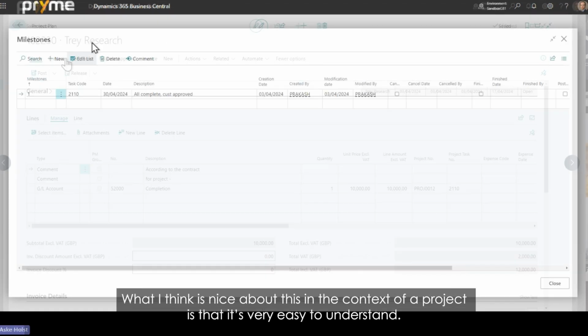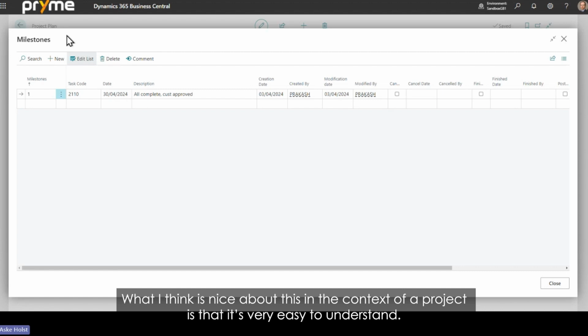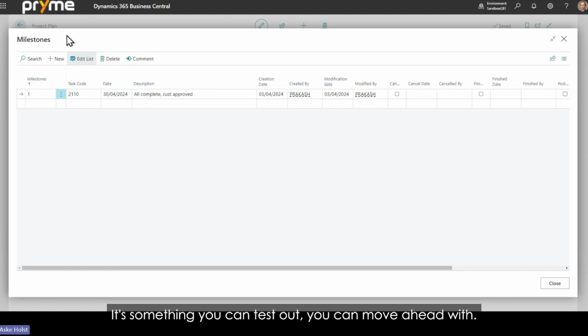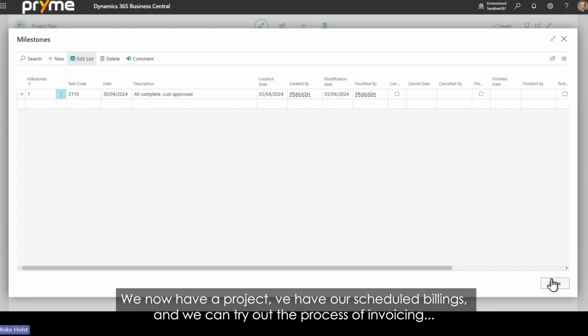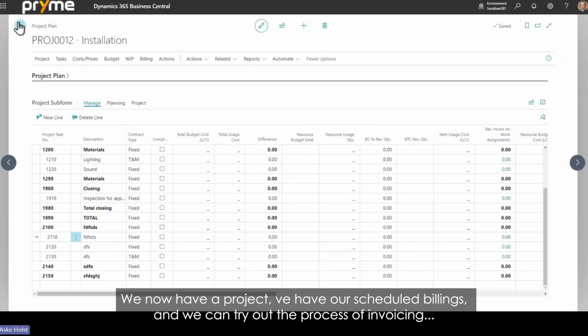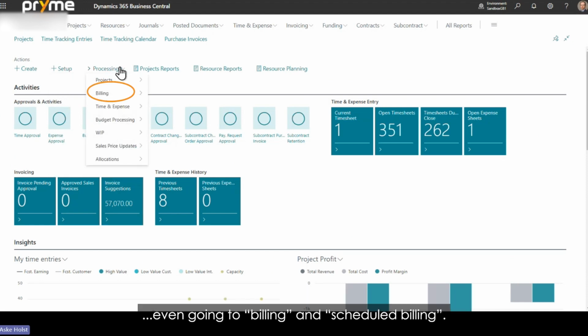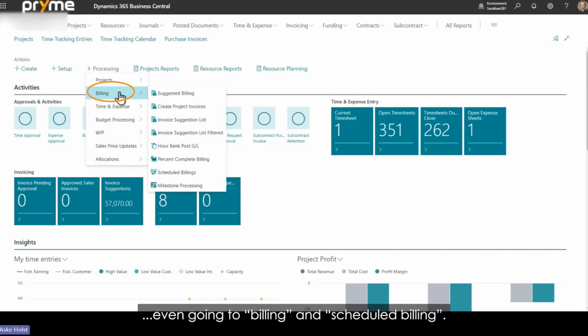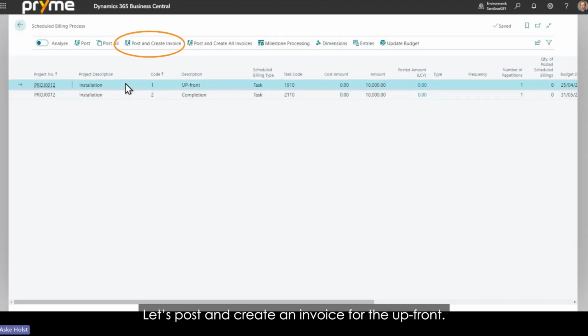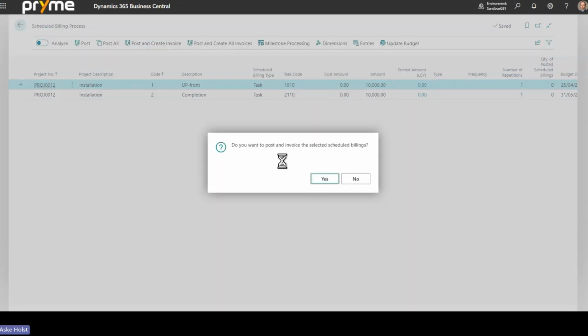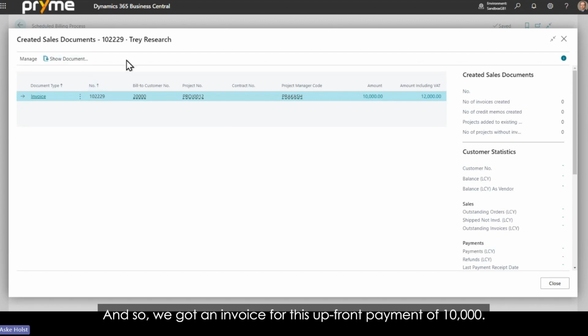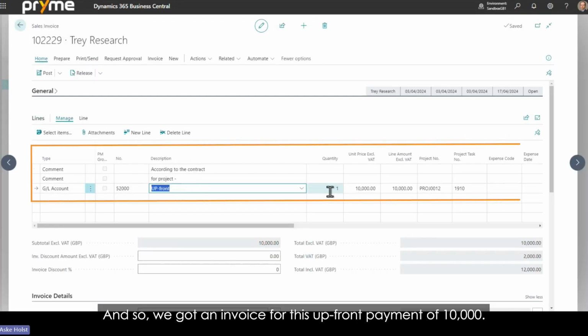What I think is nice about this and talking about this in the context of a project is this is very easy to understand. It's something you can test out. It's something you can move ahead with and say, yes, we now have a project. We have our scheduled billings and we can go ahead and we can try out the process of invoicing, even going in here and saying, yes, we would like to go to billing. We will look at our scheduled billings. And now we have our upfront. Let's say post and create an invoice. And so we got an invoice for this upfront payment, 10,000.